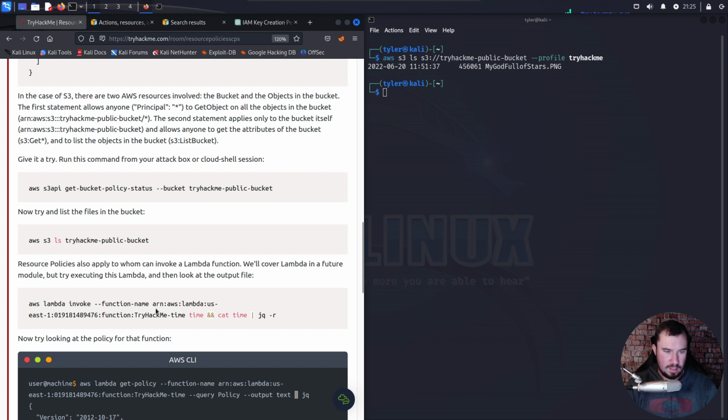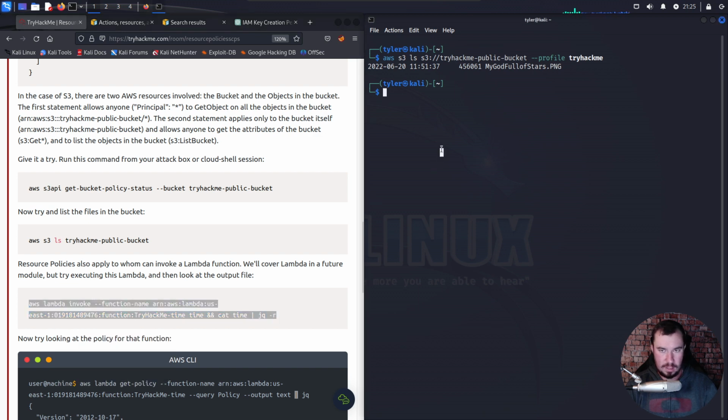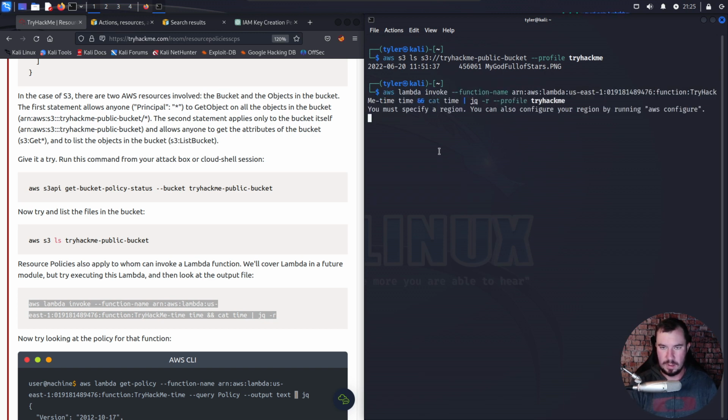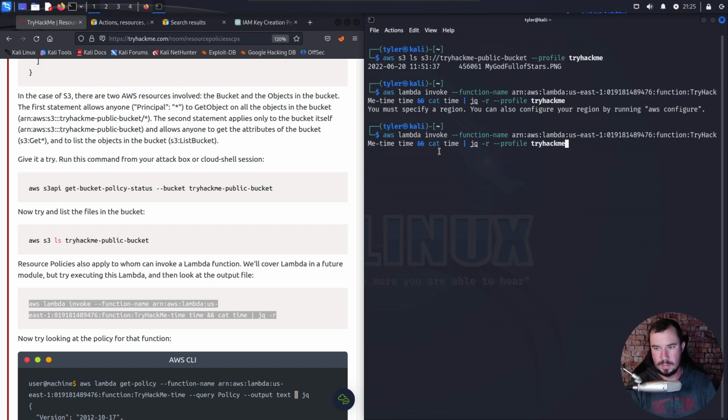All right. So we are running aws lambda invoke, and then we have to specify the function name. You can see this is the ARN here. And then the function is, well, just the time. And then we're going to cat the time, and then we're going to use the jq library. So let's just copy this. Yeah, profile. I thought I specified a region.